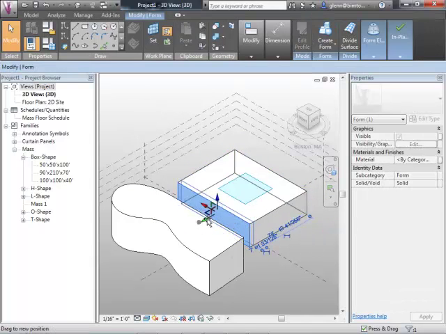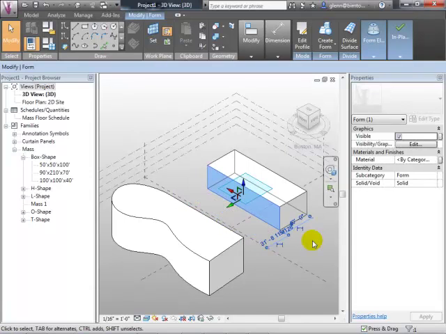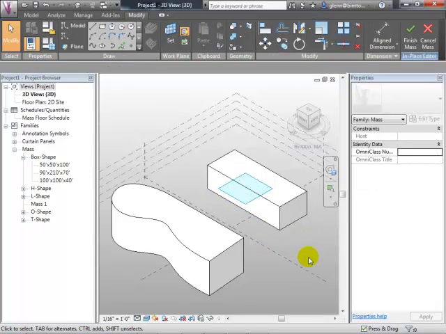Same thing over here. We can go ahead and push and pull on the front of it. Say that's going to be 40 feet deep. Whatever it is you have in mind. Okay, so we can go ahead and push and pull on the different surfaces. That kind of works out okay.